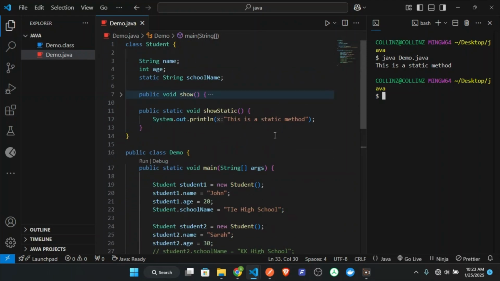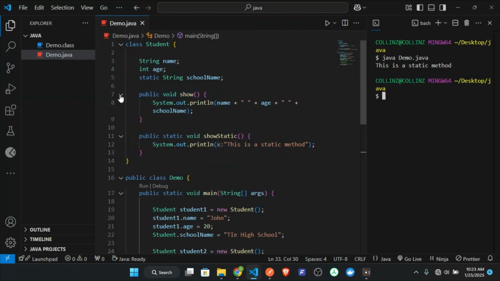So I have another question. Can you use non-static variables, like in this case, a string and an integer, in a static method? Let us try it and see. Being that we're already inside the Student class and I have these two, I can try to print out those two. Print out name, give some space, then the age, something like this.